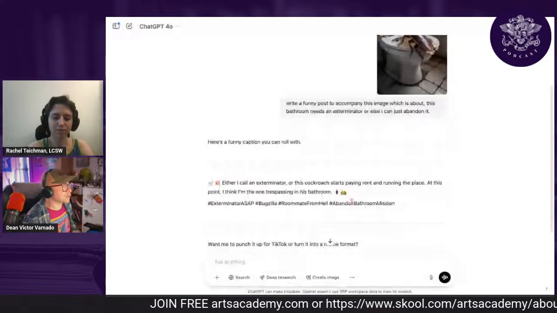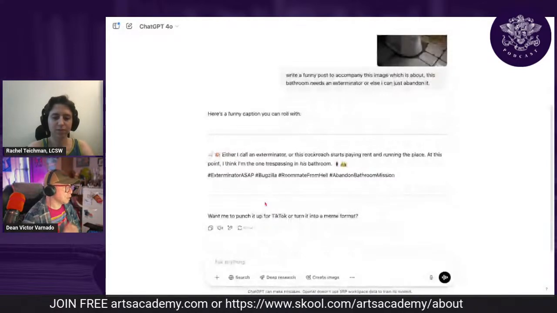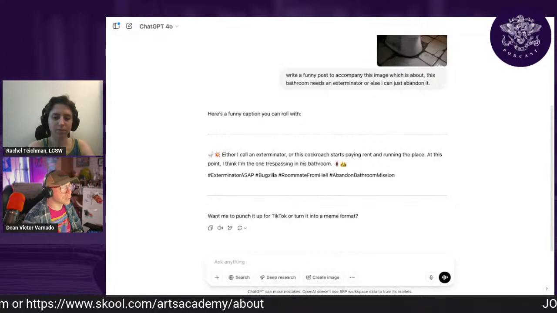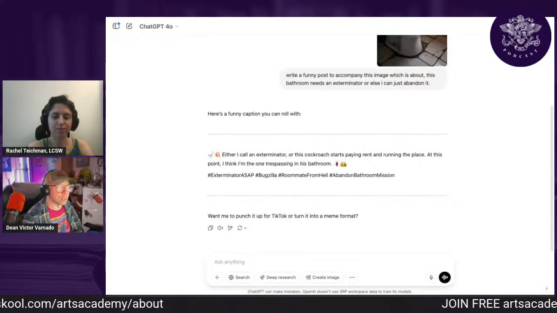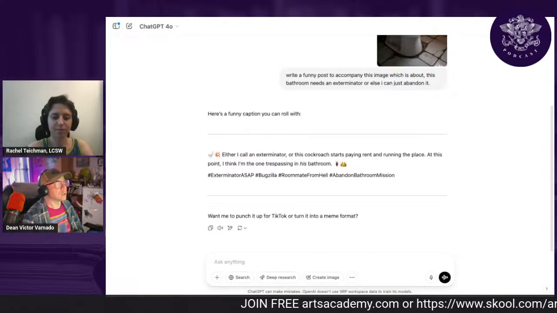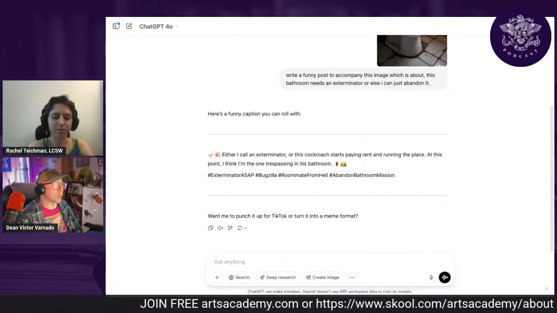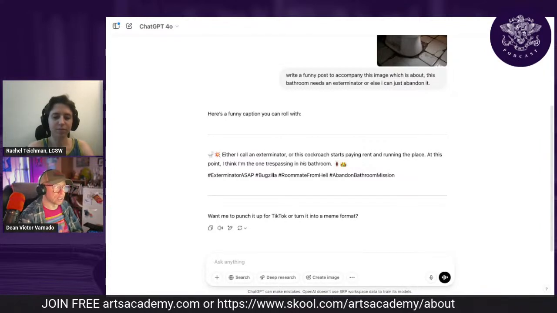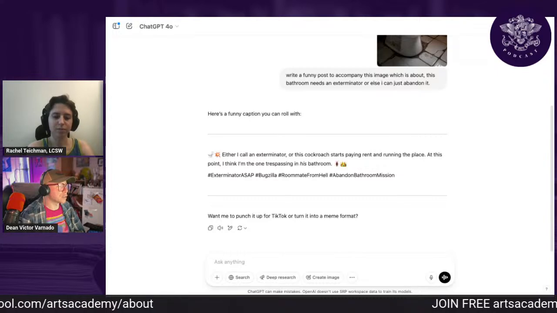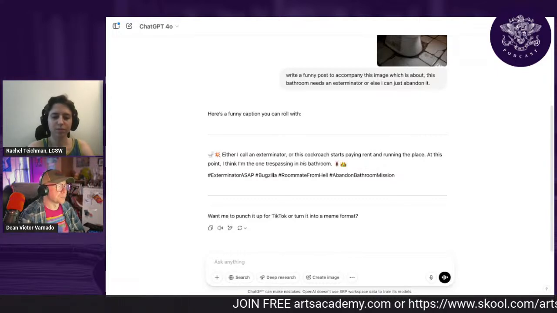Here's a funny caption. Either I call an exterminator or this cockroach starts paying rent and running the place. At this point, I think I'm the one trespassing in the bathroom. Then what I do is look at this and ask, what do I like and what do I dislike about this? And I would make changes until I think it's funny. So I do like part of this: either I call the exterminator or this cockroach starts paying rent and running the place.